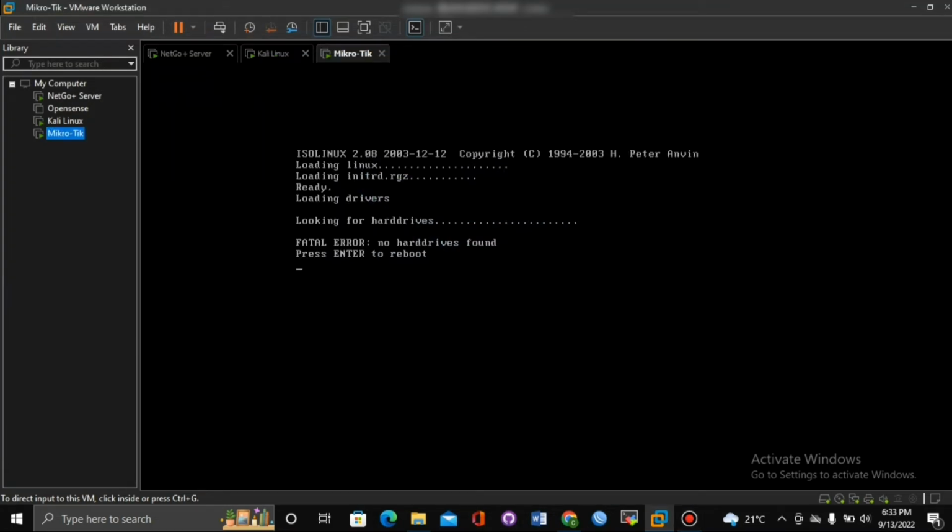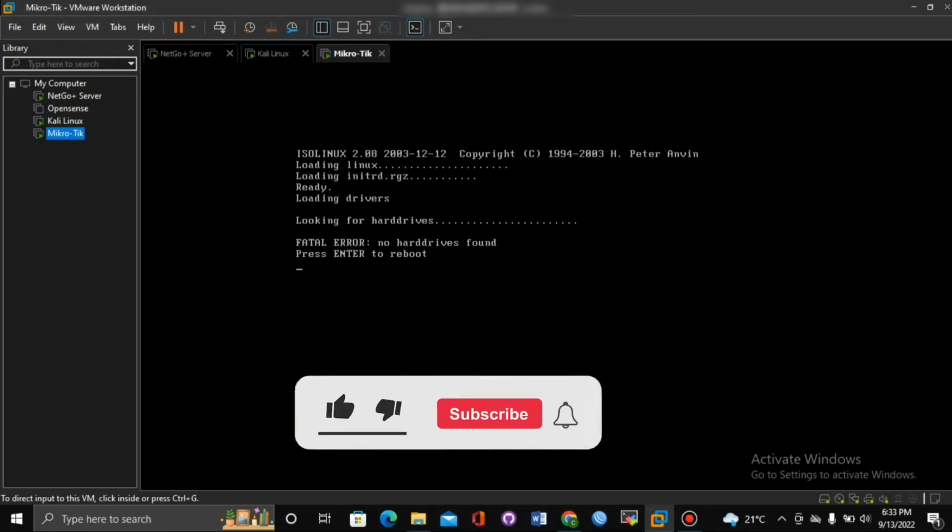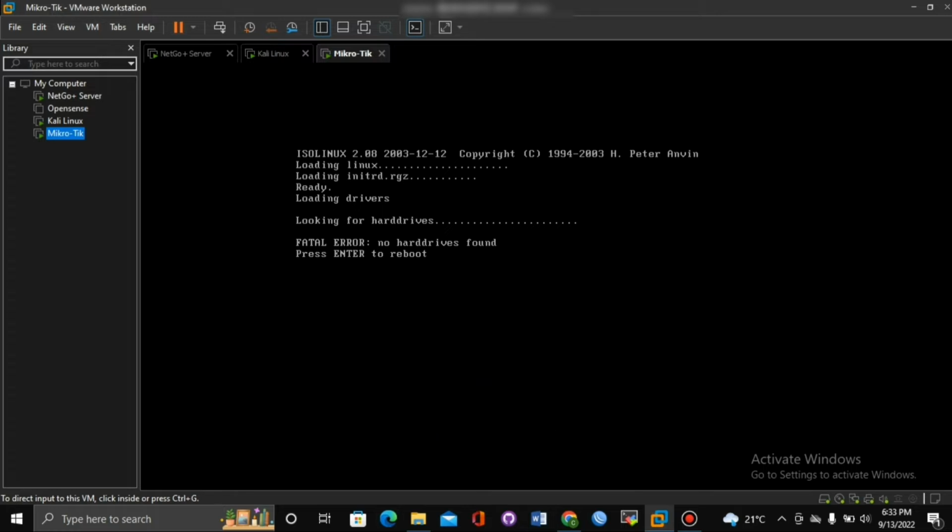Hello guys, in today's video I'm going to show you how to counter this error which normally comes when you're working with the Mikrotik OS. I'm going to show you the steps that you should follow so that you can avoid this error.